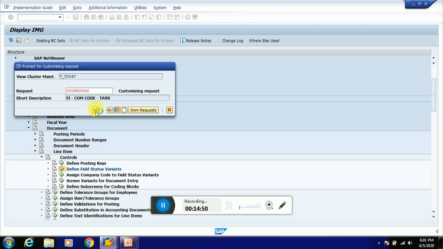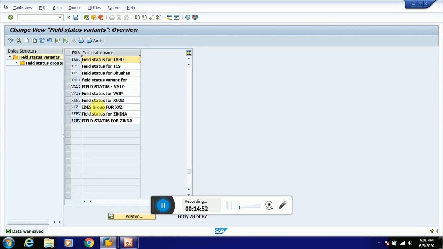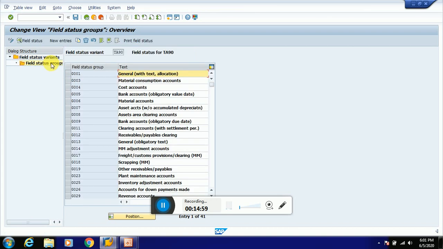Now select the group, double click on the field status group. These are all the field status groups which are available in this field status variant now, TA90. So that is the benefit of copying the field status variant from the existing field status variant. Now go back.